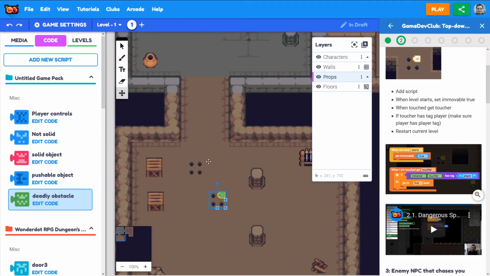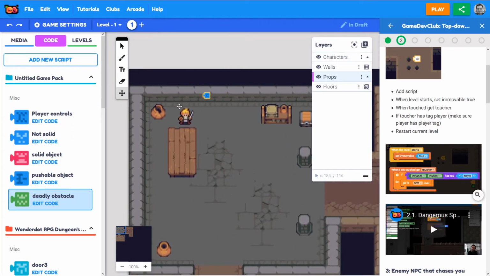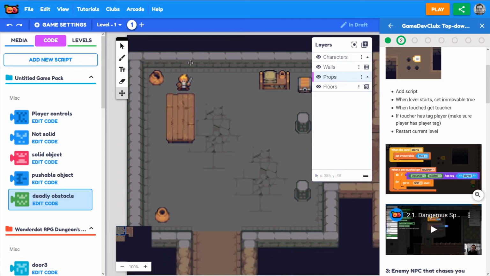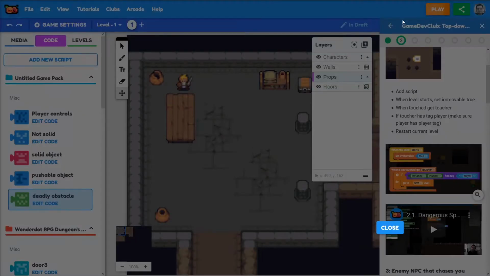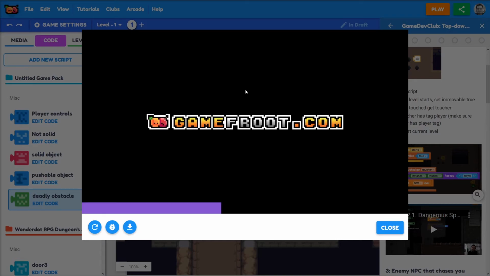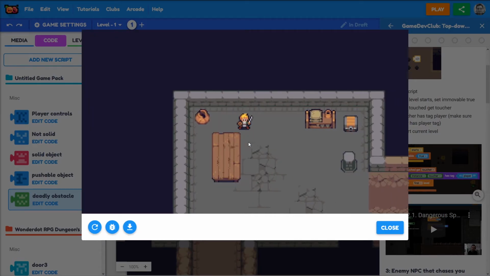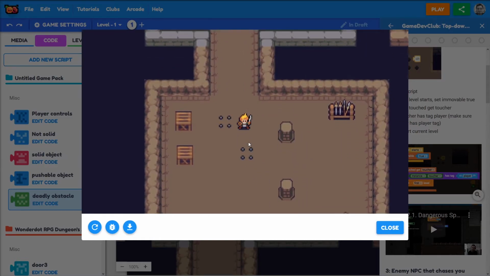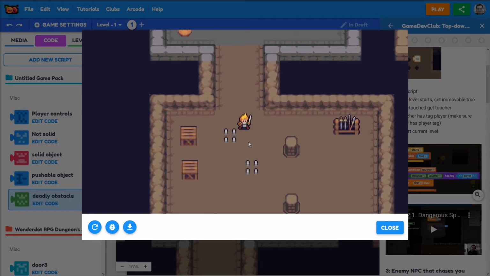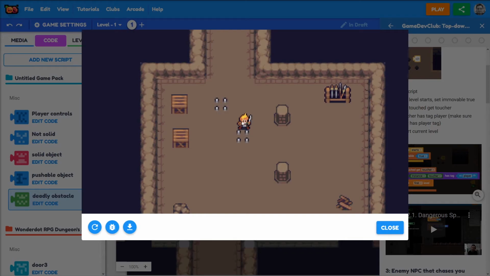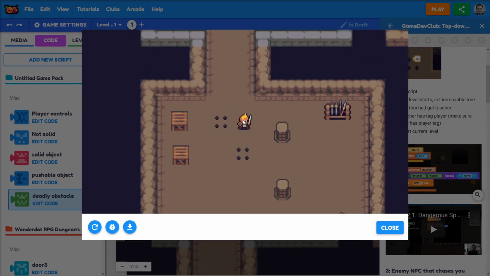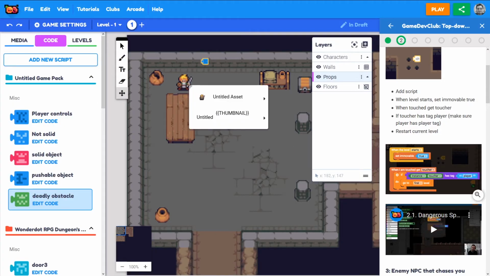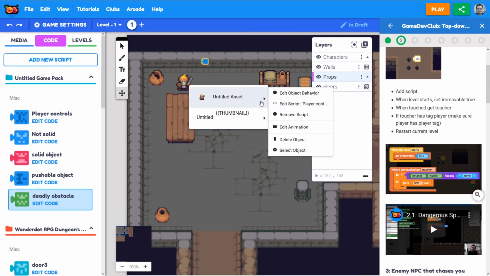Very good. Now remember how we were checking for the player tag. We need to actually add that player tag to our player. If we haven't added it, which we haven't, if we just go and play, we'll see that our spikes won't do anything because they don't know about the player. They don't know that this is supposed to be the player. The way that we'll tell them that it's the player is by adding that tag. So I'll close my game and I'll go and edit my player script.